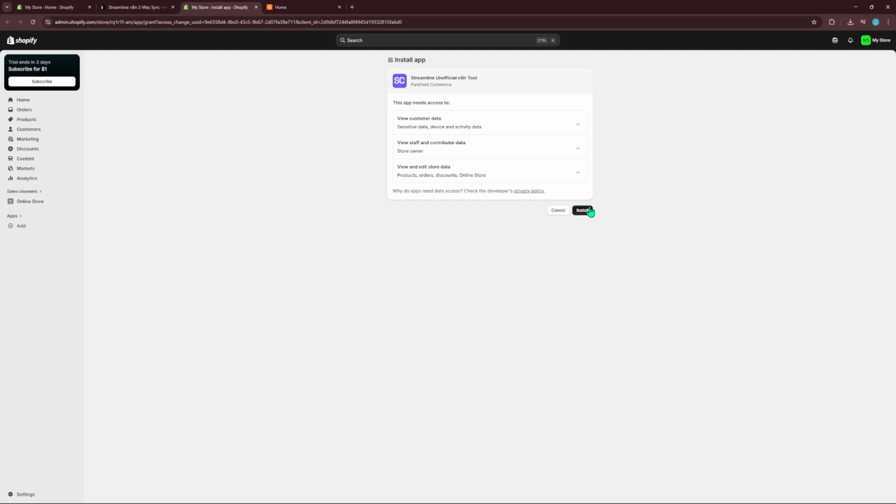A couple of quick tips to wrap up. If you don't see the add option at first, you can also reach the App Store by opening the App section from your left navigation and choosing to explore apps from there.